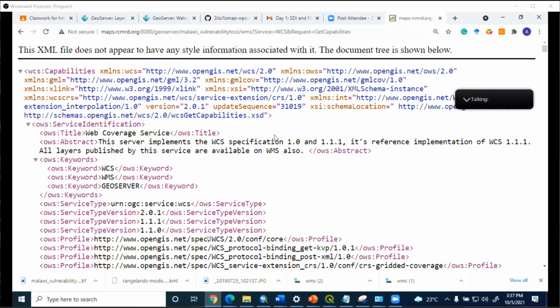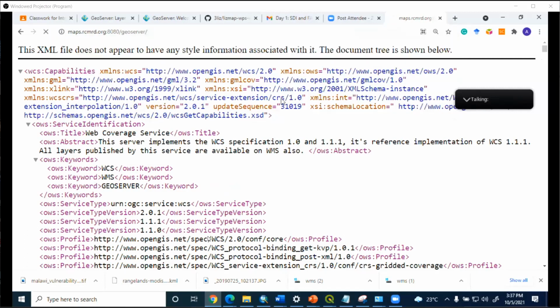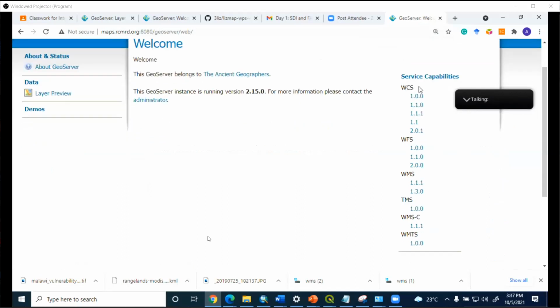So what I'm trying to say is, once someone has data in a server, you can always know what is there by just getting the capabilities of the server. Of course, I know that this GeoServer is somewhere. If you delete the URL until GeoServer here, you'll be able to see where the GeoServer was installed. So if I delete until here and click, you'll see the GeoServer, and you'll see that it has these many services. It has the web coverage service, web feature service, web map service, and the web map tile service, of different versions.